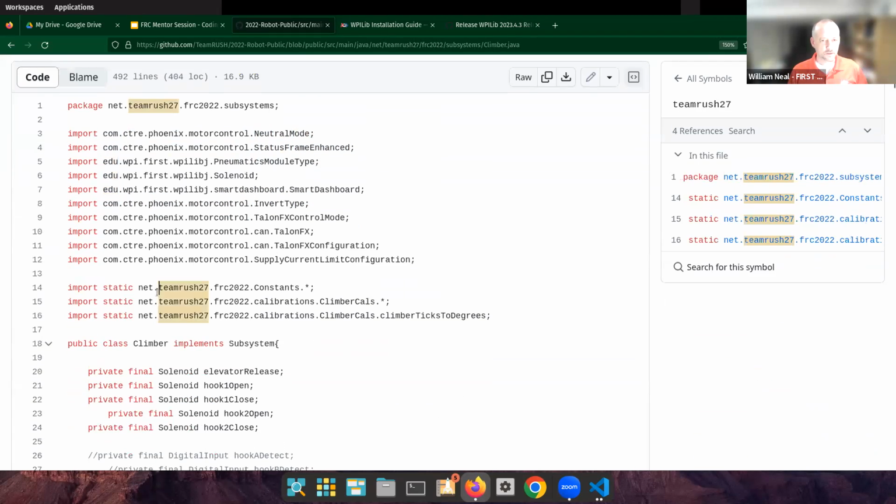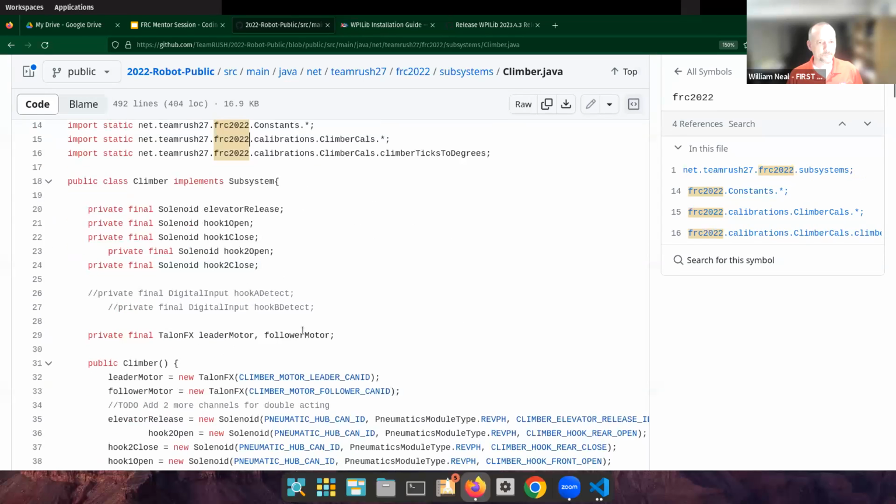And there it's importing the constants file and even a separate file, the calibrations file. We could probably find that. You could probably find some more detail that the team added into a custom subdirectory, calibrations, that allows it to do calculations on what it needs to do to climb.